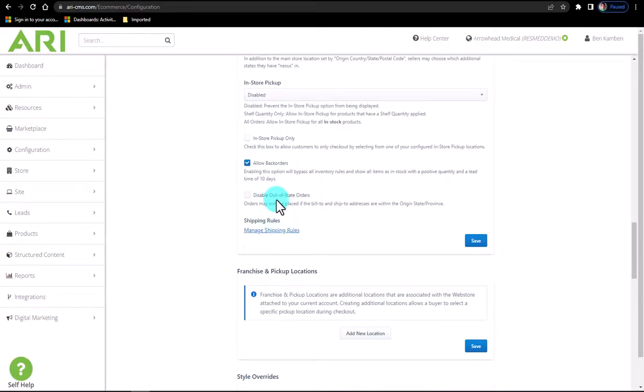Disable out-of-state orders. If you are a small business and you are fearing that you are going to get a ton of orders once you set your site live and you'd like to somehow mitigate that number, you could disable out-of-state orders and only accept in-state orders if you like.